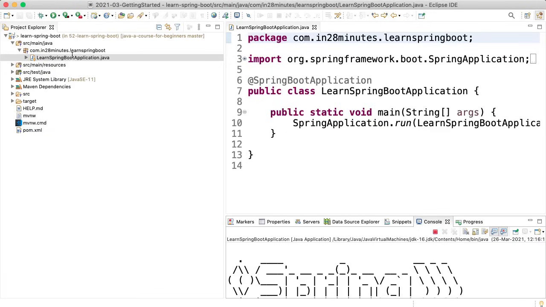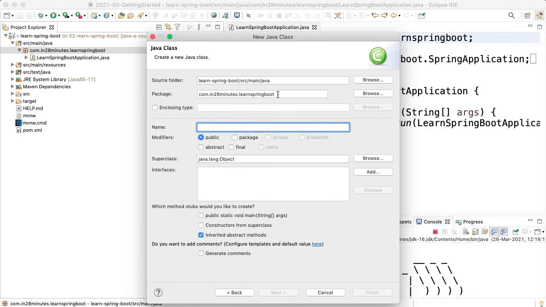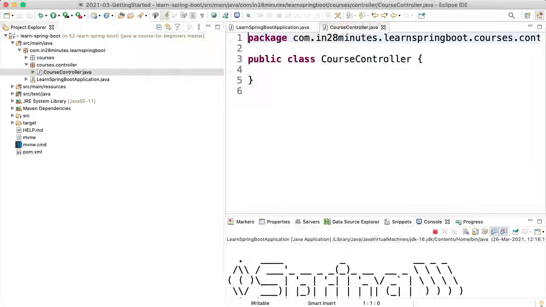I'll go in here, and what we want to do is to create a controller. So I'll say new class, and I would put it in package courses.controller. So it would be related to courses and it would be a controller. That's why I put it in a package called courses.controller, and I'll call this CourseController. And I would say finish.